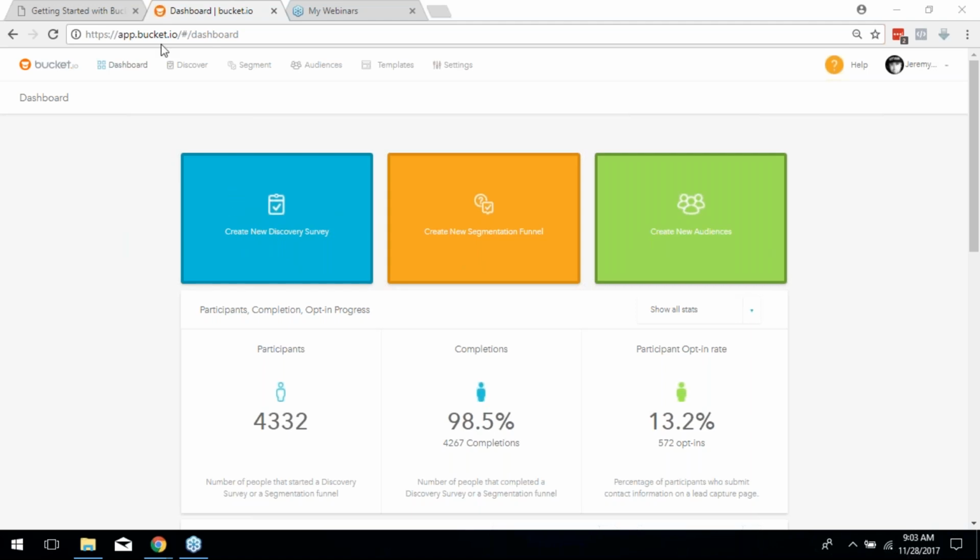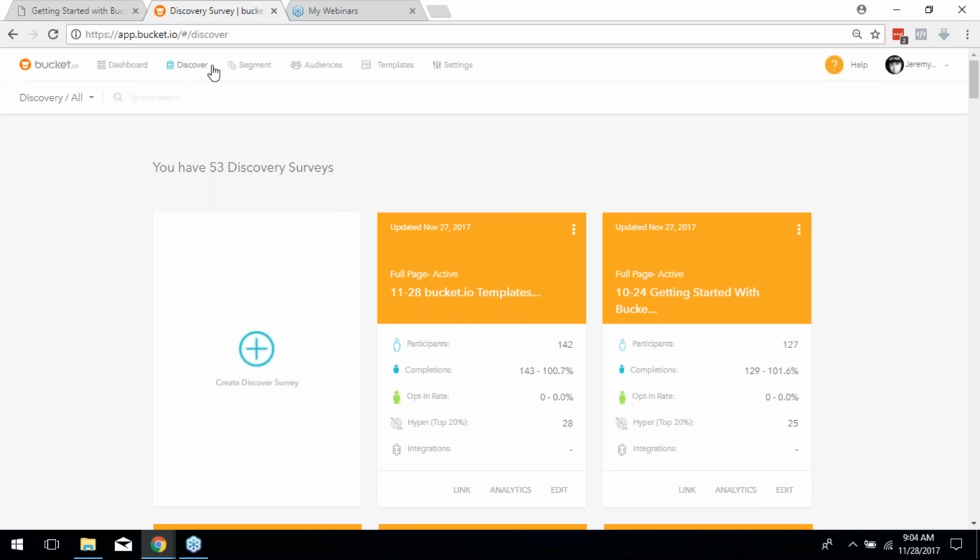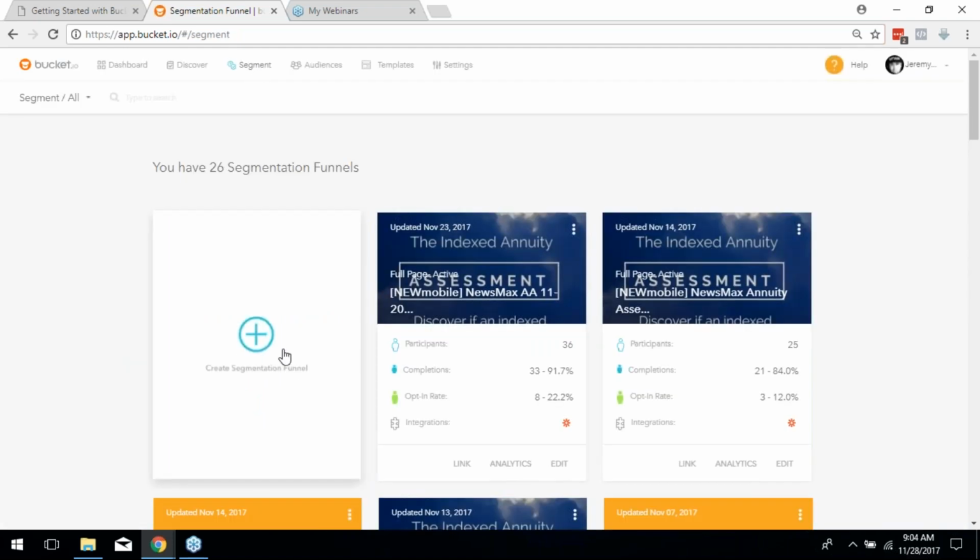I personally have never once used any of these. What I do is I use this menu up at the top. If I want to create a new survey, I always click on the new survey or the discover menu item at the top. If I want to create a new funnel, I come up here and click on segment, and then you can do that down here.